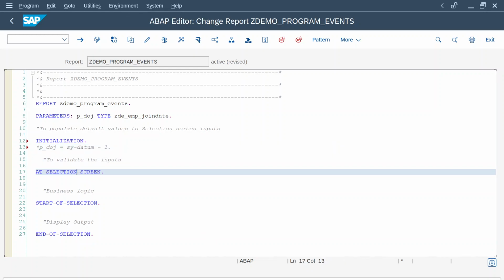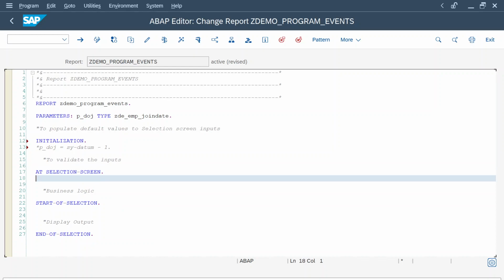Now let's go to the at selection screen event. What is the use of the at selection screen event? To validate the inputs. How many ways can we validate an input? What are the different ways to validate the input?